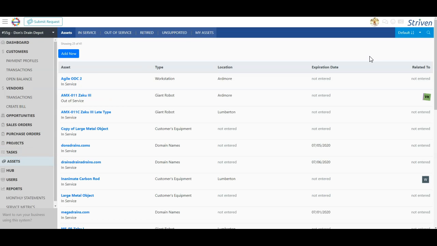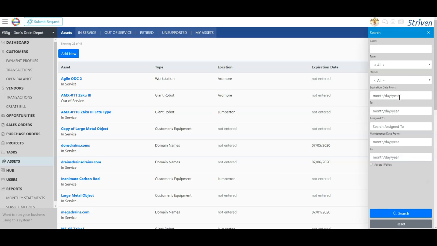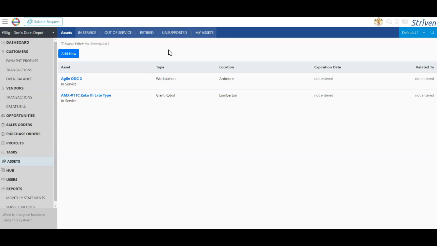On the assets list, we've also added search filters, which we can see by clicking the magnifying glass on the top right. Search filters we've added here are the maintenance date from, and a checkbox to filter your list to only assets that you follow. By clicking Assets I Follow and clicking Search, it'll only show the assets that you followed on the widget dashboard that we saw previously.